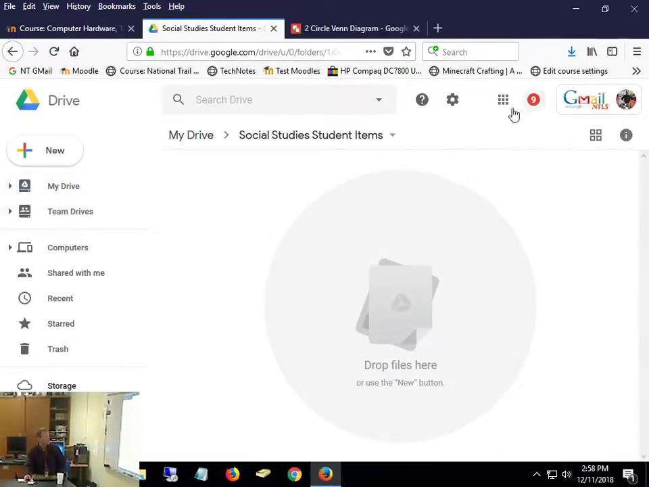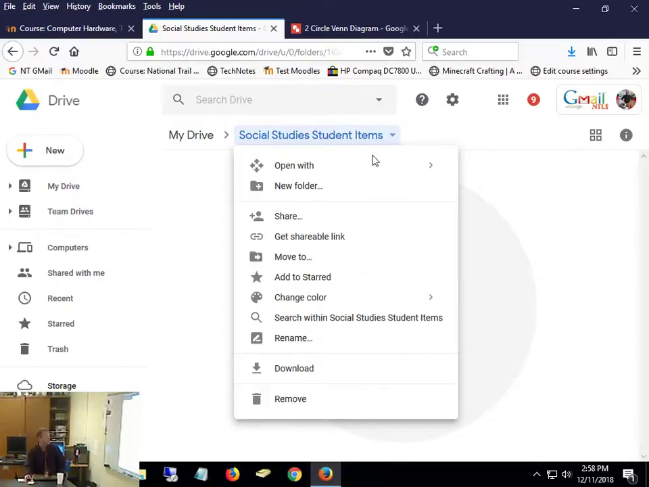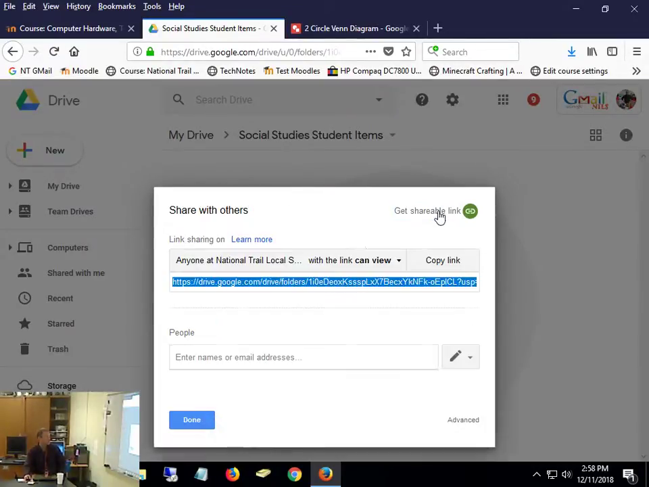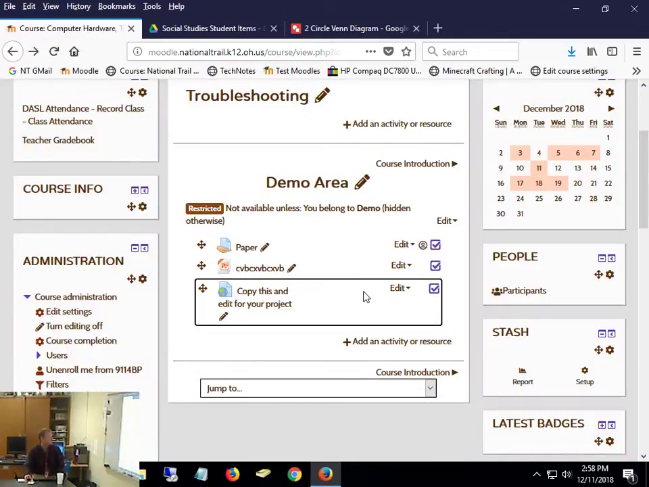I could take that folder and say that I want to share this and get a shareable link. I'm going to say anybody with this link can view. I'm going to take that and go put it in Moodle real fast.